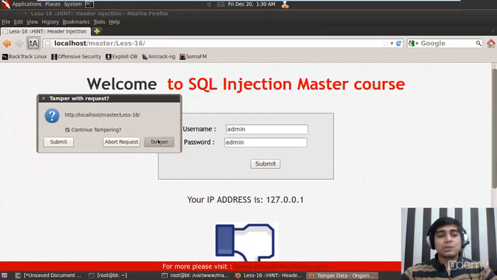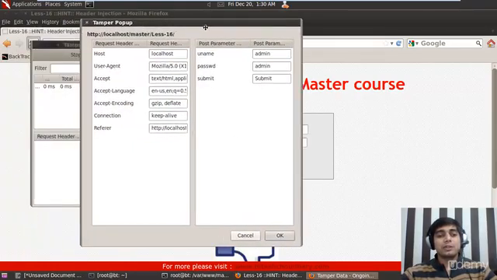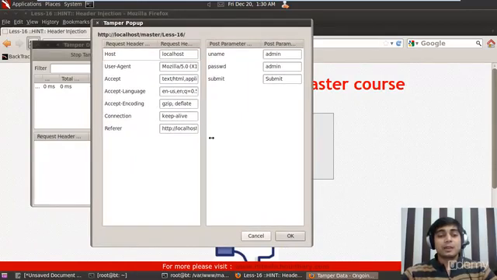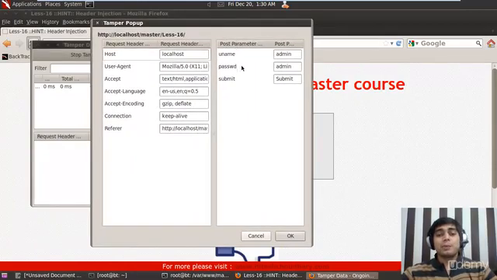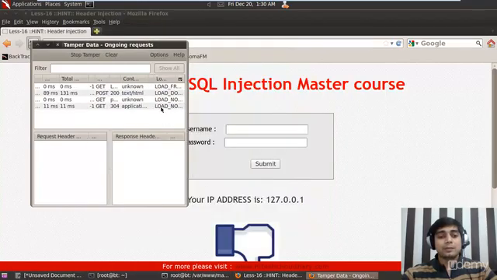When I hit submit, it shows me a pop-up that says tamper it, and you can see a lot of information, valuable information, I would say. So here it is. Here are the post parameters like admin, admin, and submit is submit. But additionally, what I've got is a user agent and everything. This is the thing which is actually being popped out. So if I say, let's say, test agent, and if I hit OK, stop the tamper.